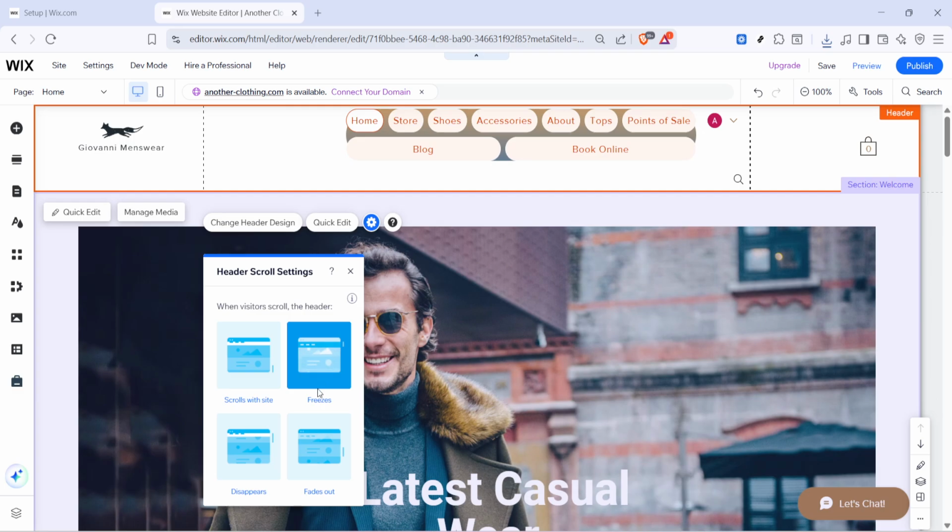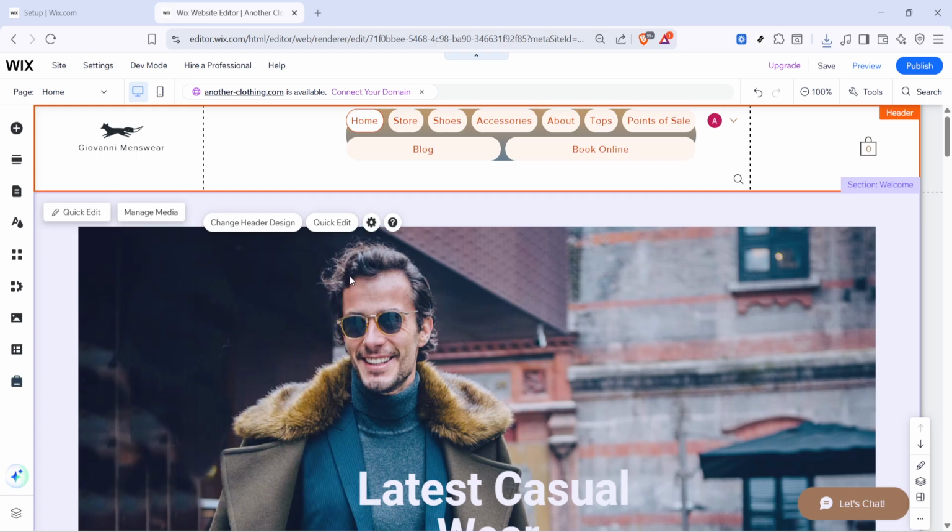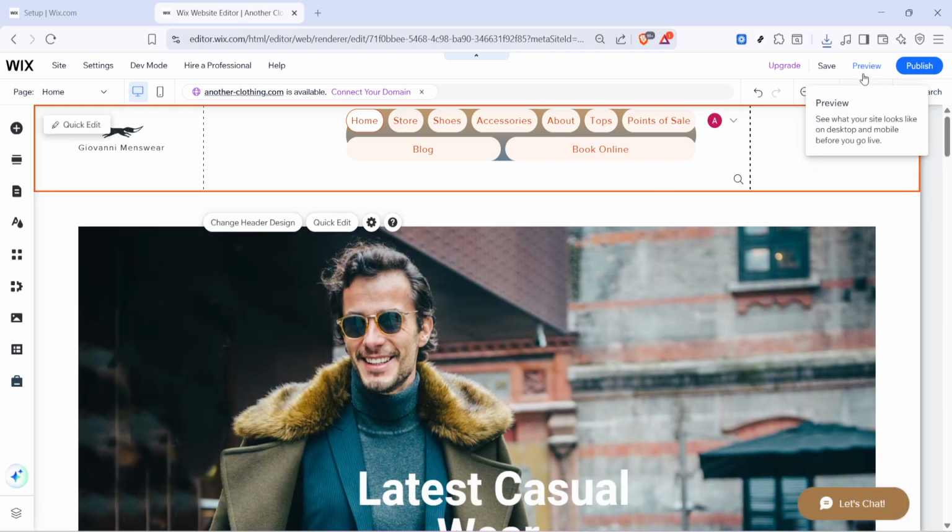Wix may call this freeze header or simply freeze, but the function is the same. It keeps the header fixed at the top as the page content moves beneath it. Click freeze to enable it. Once it's on, the header becomes a sticky element, maintaining its position regardless of how far a visitor scrolls.